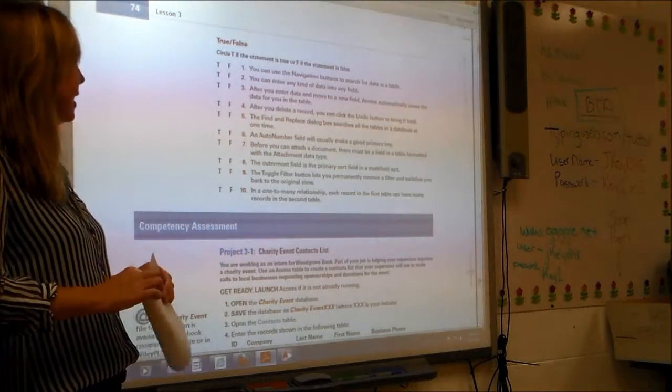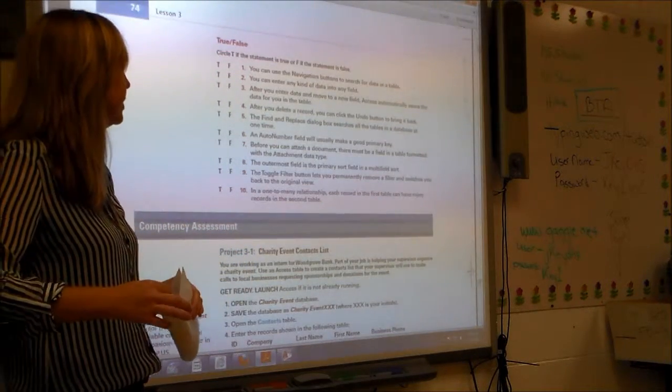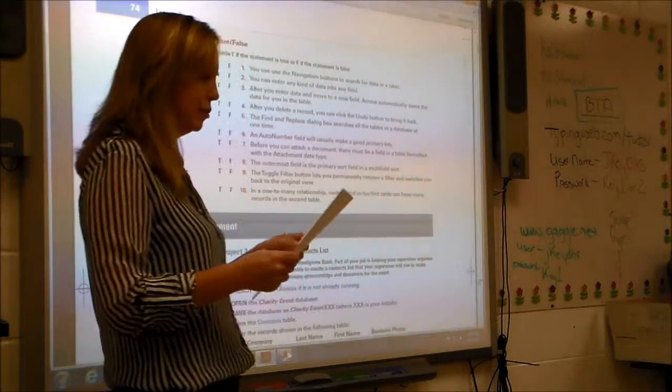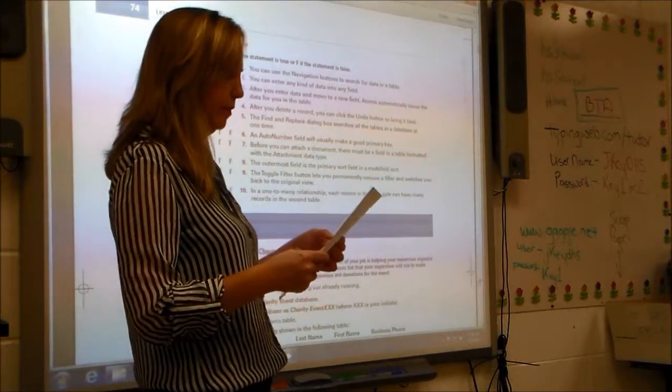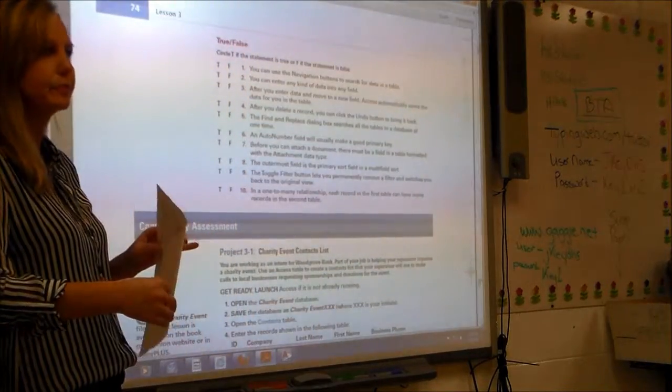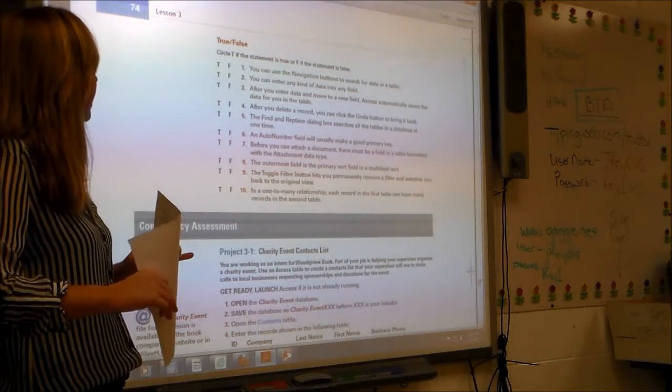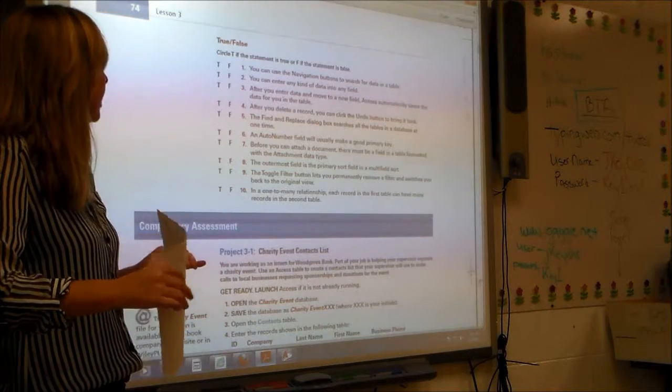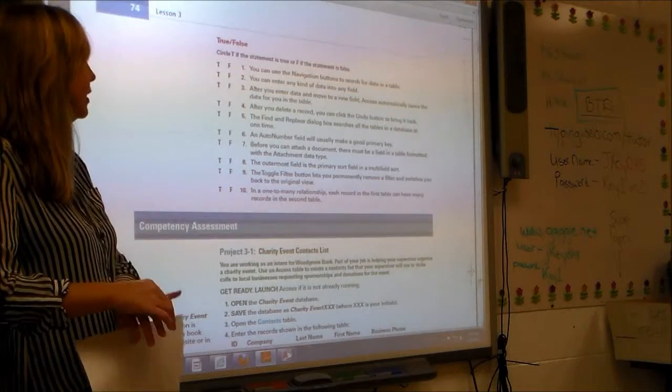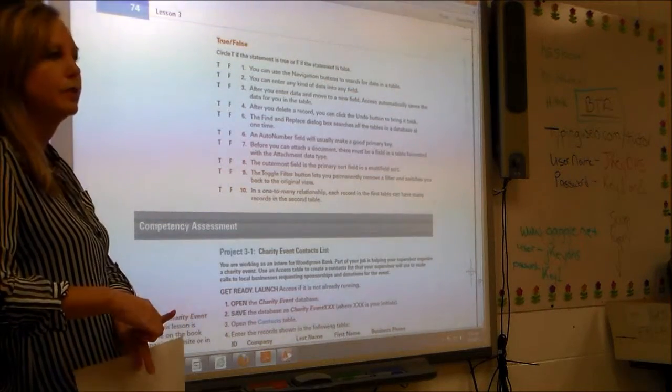The find and replace dialog box searches all the tables in a database at one time. Is that true or false? False. It's false. So far so good. Okay. Number 6, an auto number field will usually make a good primary key. Is that true or false?